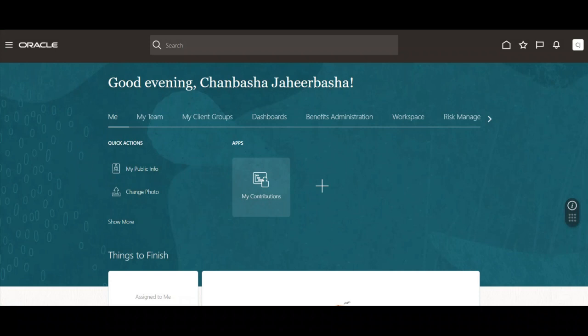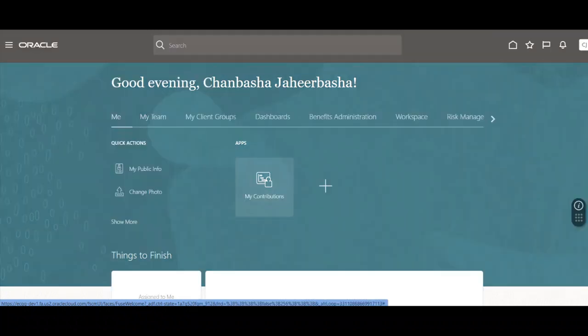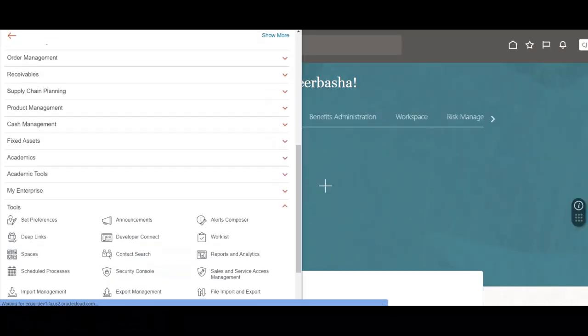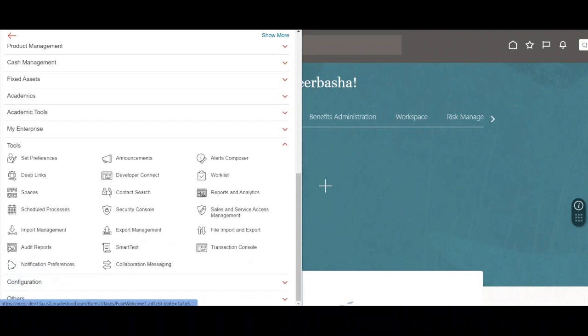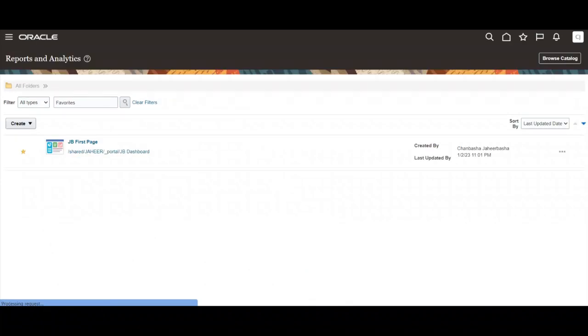So in this video we are going to learn how to create a gauge report. In other words, how to create a gauge analysis. So let's go to the reports analytics catalog page. I'm clicking the springboard. Let's hover our mouse to the tools menu. Under tools, I'm clicking the reports and analytics. Let's go to the browse catalog.